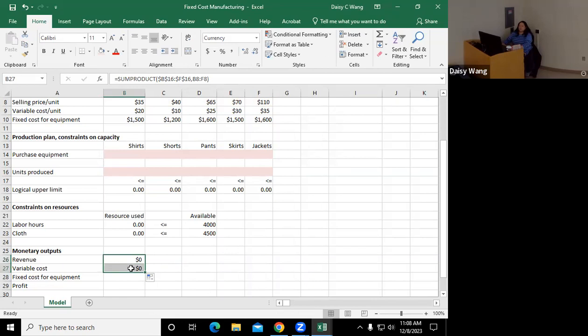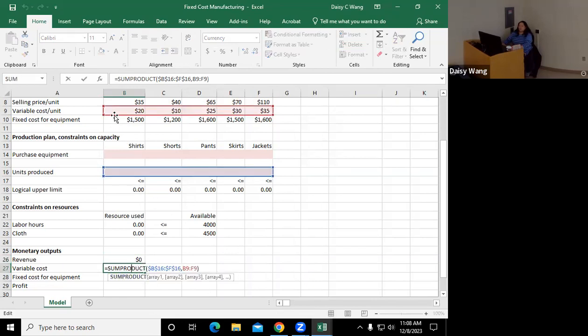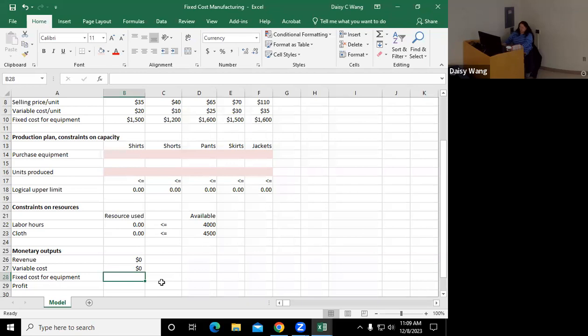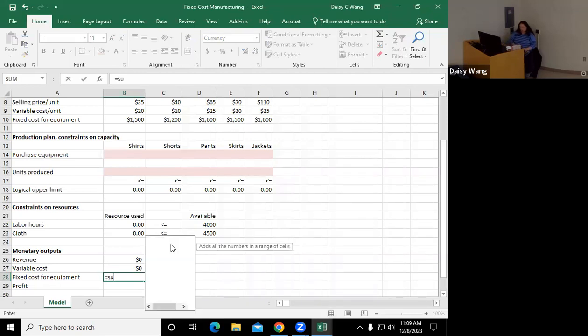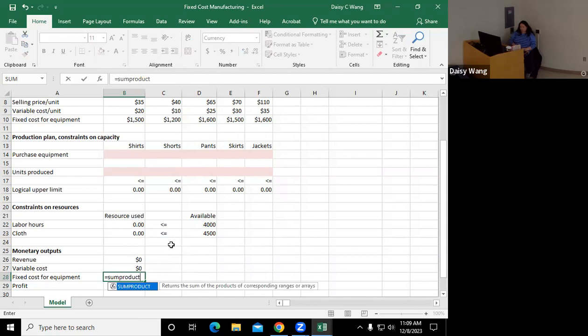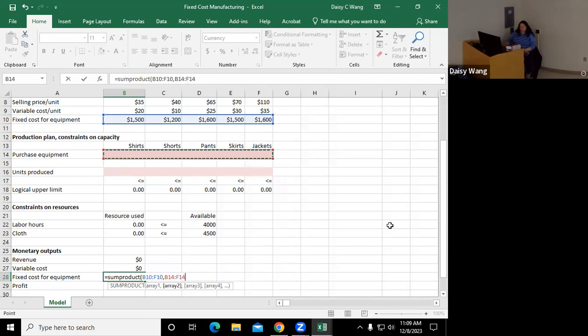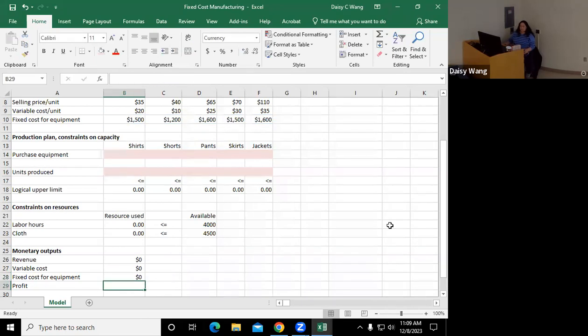Just one, because, like this one, see, it's the variable cost times the units we produce. And then the fixed cost will be equal to the sumproduct times the fixed cost. Once we decide we're going to purchase, that's our fixed cost. And then profit is revenue minus variable cost minus fixed cost.